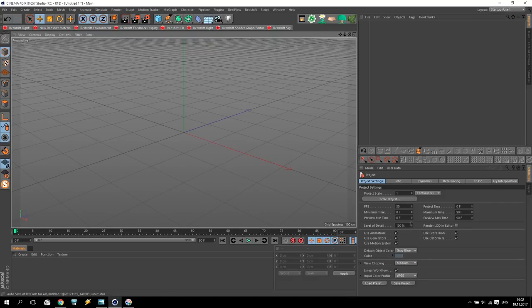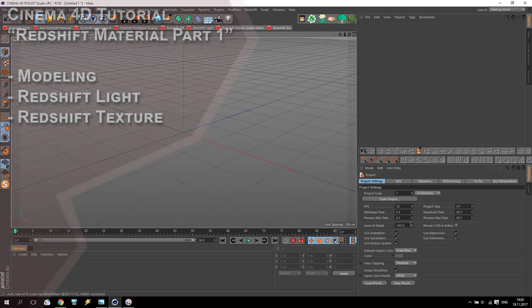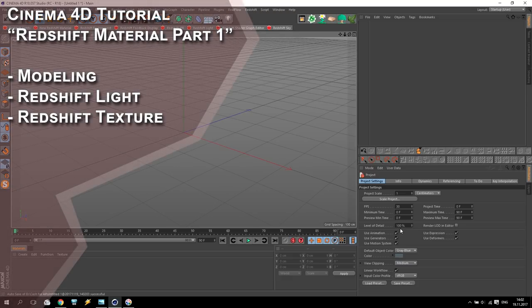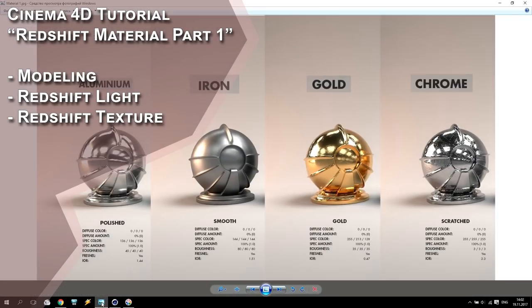I am SV and in today's video I will show you how to use advanced material for Redshift. Just a few days ago I received this picture from one of my subscribers. He sent me this picture with a question: how can he make this texture in Redshift?